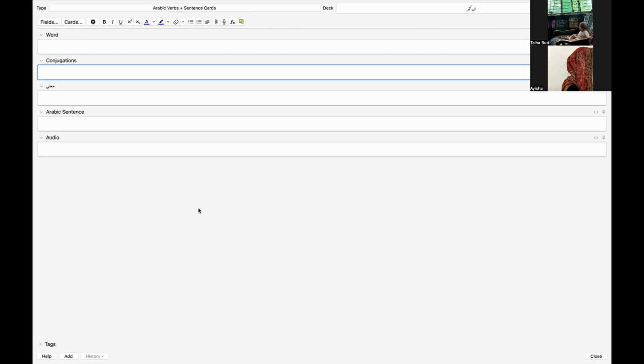My screen is going to stop, but I'm just going to show you. For example, this is the word. Here it shows up. This is my word, and then I choose the conjugations. So this is what shows up, the conjugation. I can write the conjugations like this.